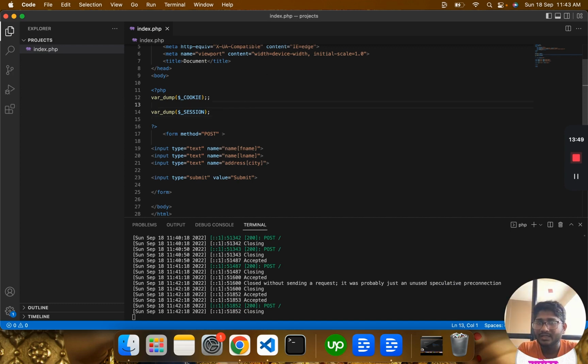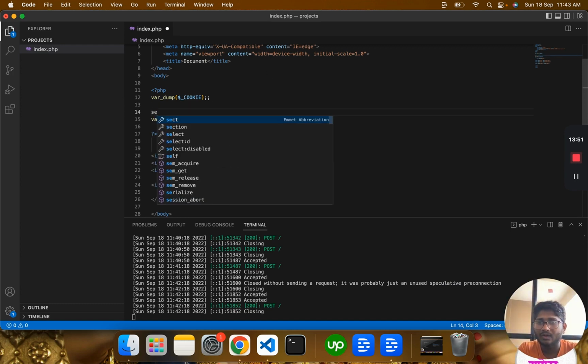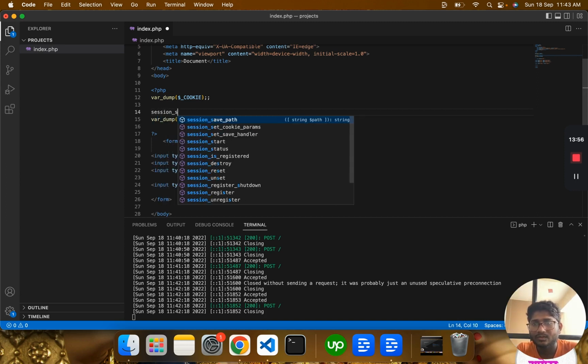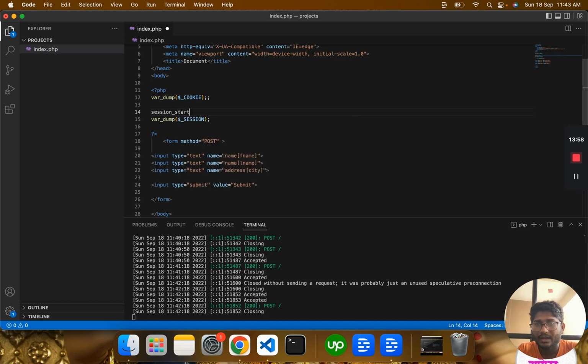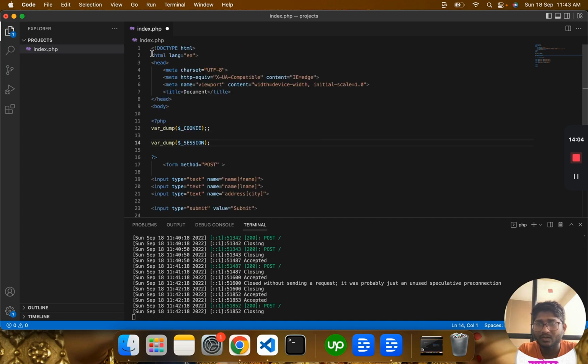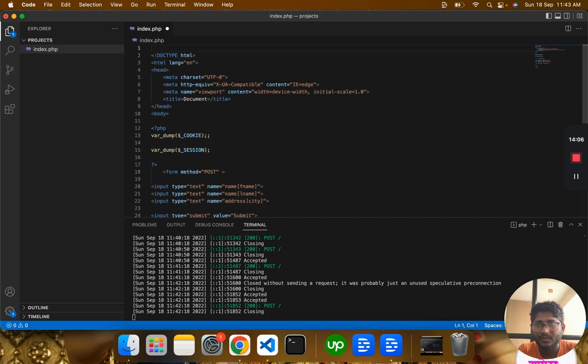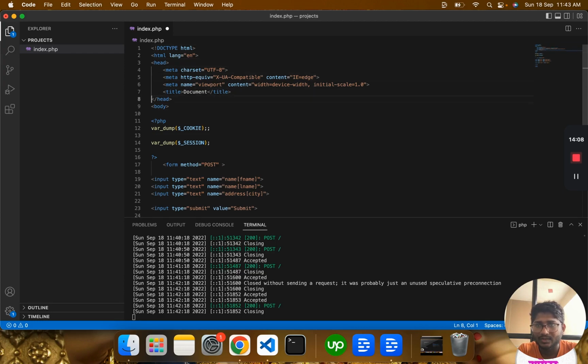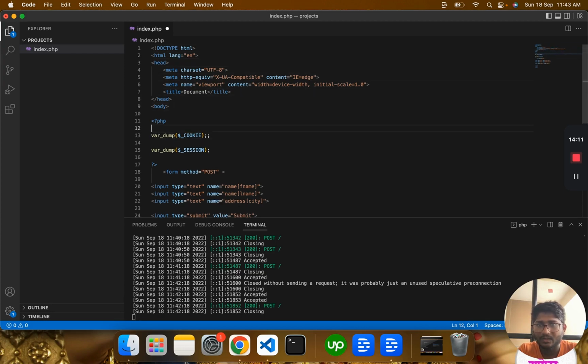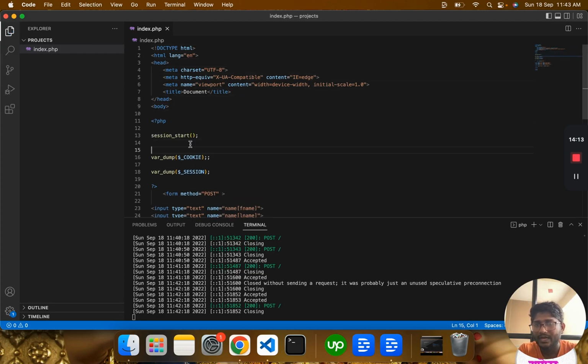To start the session, there is a method called session_start, and it is always supposed to be called at the top of the application. Let's move it to the top. Okay, I started the session.